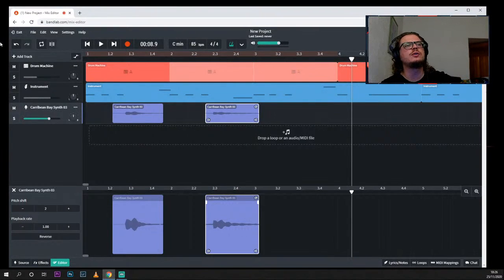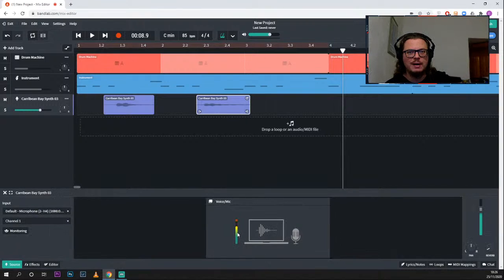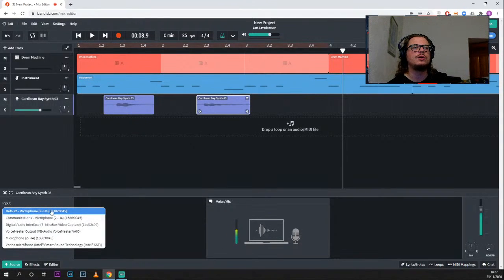But before I carry on, I just wanted to show you what other opportunities you've got to be creative here. On the bottom left, there's a few different things. Obviously the source can pick up your microphone. As you see, this is my voice going straight through. If you have a mixer or multiple microphones, they will all show up here.